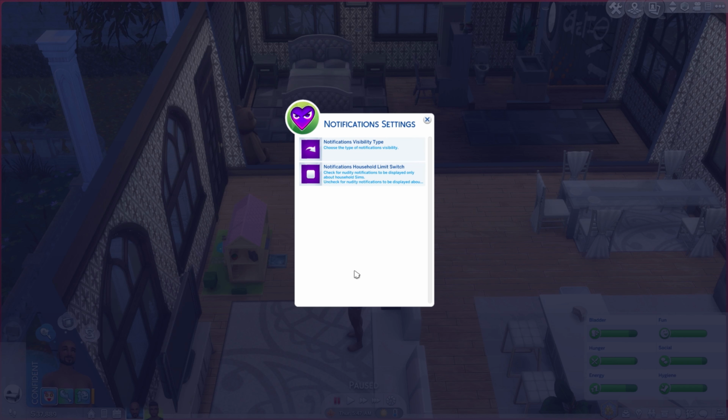I need to know that stuff in my game because that's the tea and I need to capture it. So then we're gonna go back out and go into this right here, notifications household limit switch. I'm just gonna go ahead and check that. Why? Because I just want notifications of my household that I'm in. If we have it unchecked, it's basically going to be showing us notifications about all Sims, and I just need to know about my household.